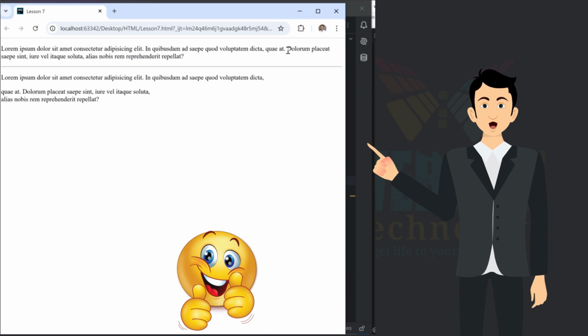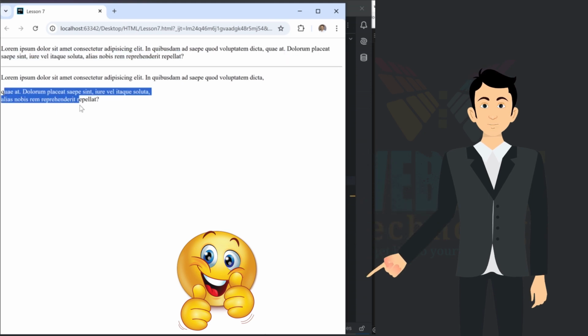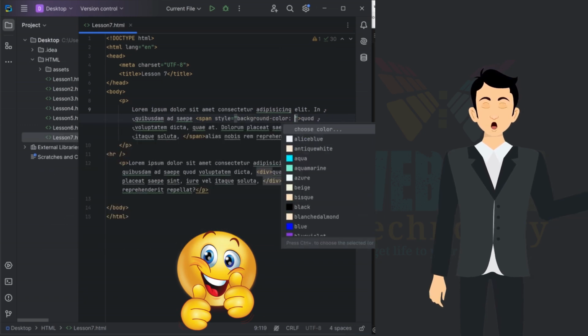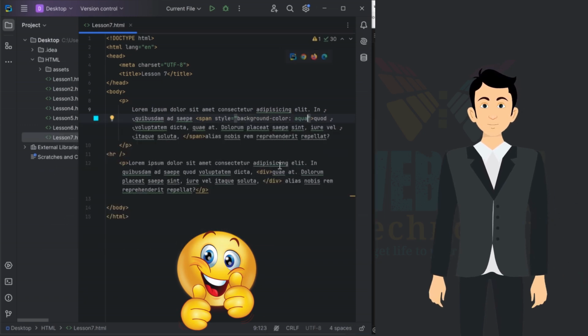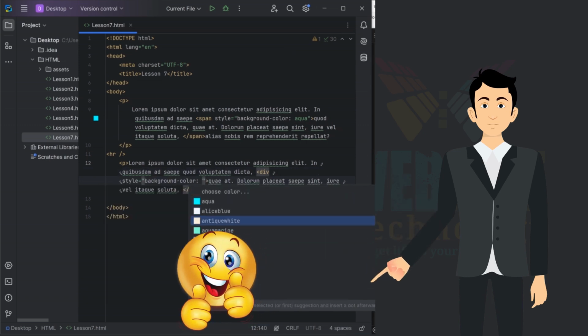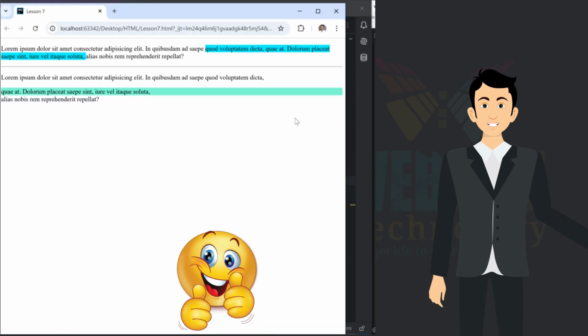Let's make it more interesting by adding the inline style of background color to span. Let's discuss the style part in upcoming sessions on CSS. Let's repeat the same for div as well. Let's see it in the browser.